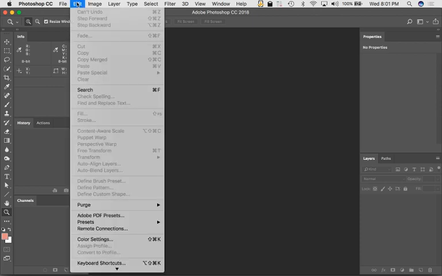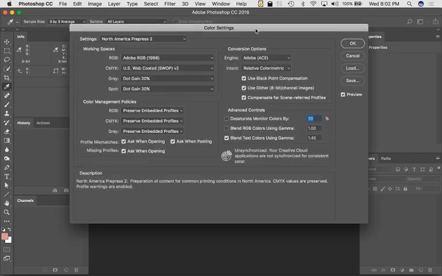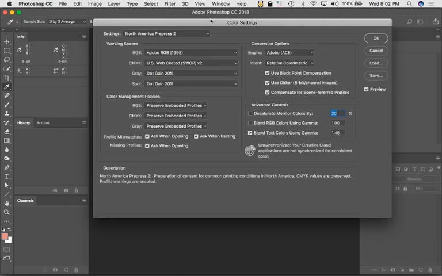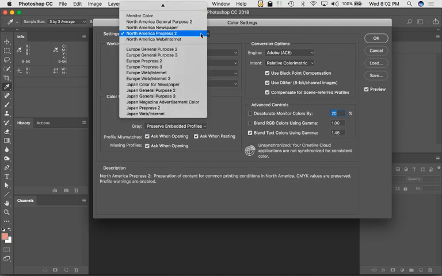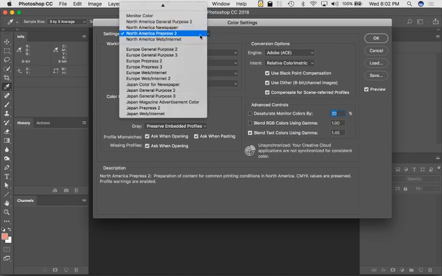So up to the edit menu, down to color settings. Look up at my screen, see where I'm at. It's going to take us 5 minutes to get through this, and we'll take a break, I swear to God. So this window comes up. I'm going to change what it ships with. By default, there's a series of canned settings up here. These are saved groups of settings.